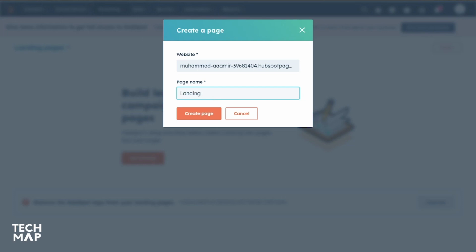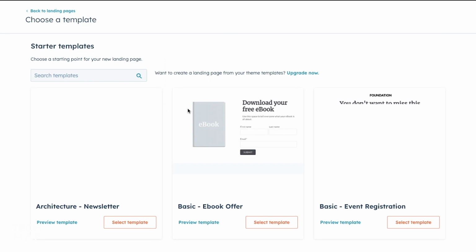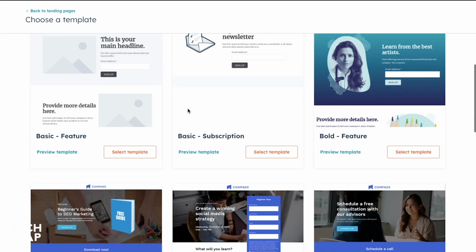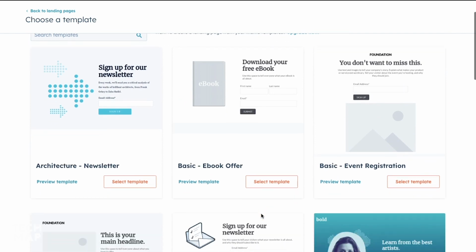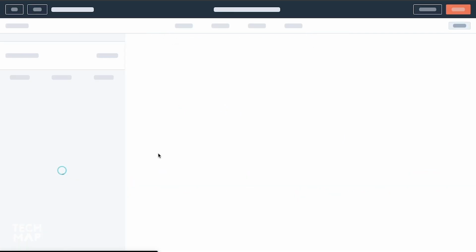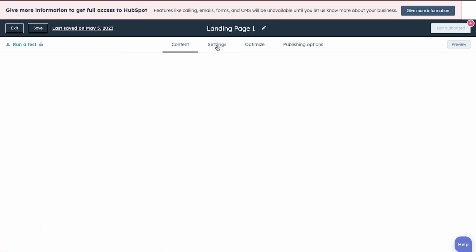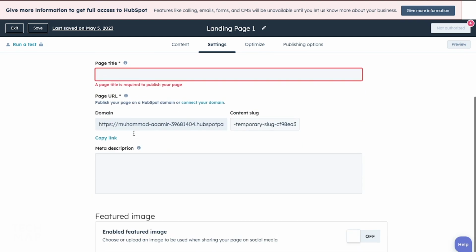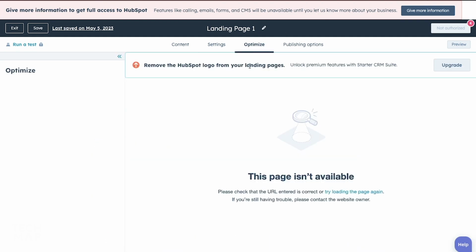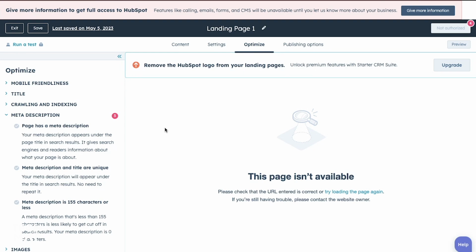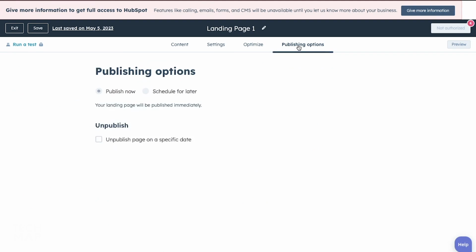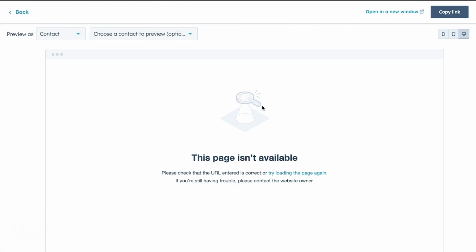So let's get started how you can create a landing page. So I'm just creating a sample one. Just have to add the page name. You can choose from all these templates. Let's say I wanted to have this. I want them to sign up for my newsletter. Page is loading at the moment. You can do settings here, just add the title and everything. So all these details, then you will also get more recommendations from HubSpot, how you can improve the SEO part of that particular option. Then there is a publishing option. You can publish it now, and you can also see the preview of that particular page.